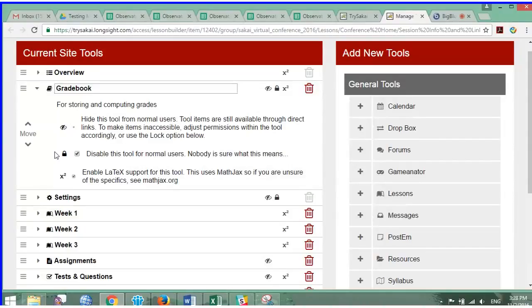Because it's a log, right? I'm just assuming it means that nobody can make changes to it. Even the instructor cannot make changes to it. So I'm not sure. Yeah.